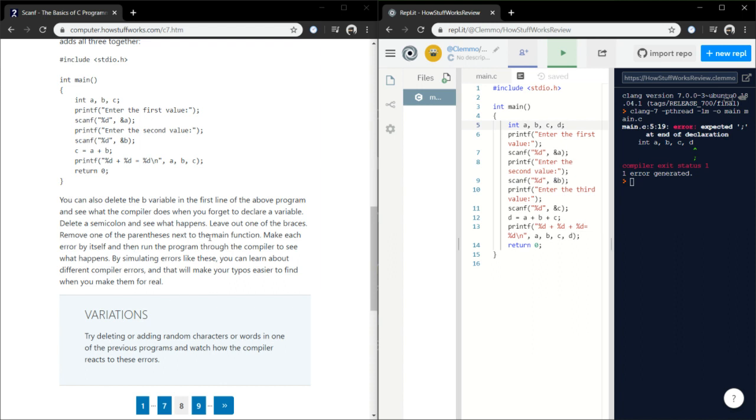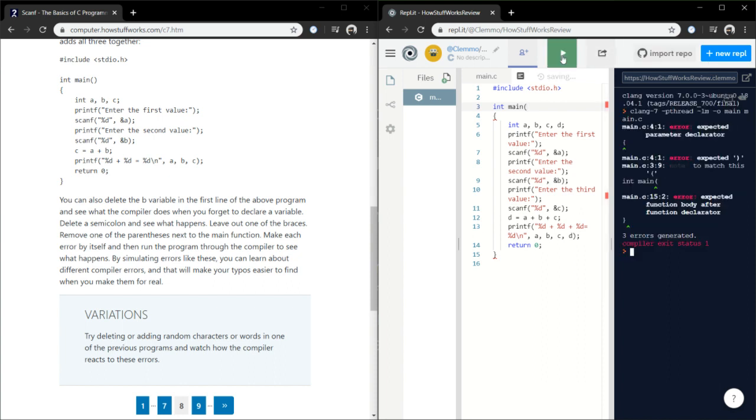Remove one of the parentheses next to the main function. Okay. Oh, that removed both of them. I just want to remove one. There we go. Expected a parameter declarator. Expected function body after function declarator.